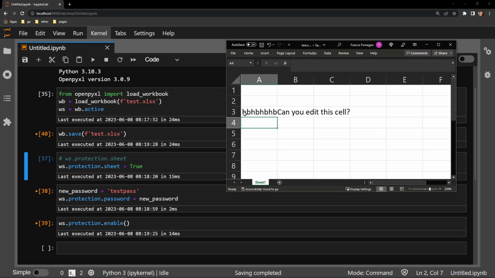So as you can see, it is actually quite simple to protect a specific worksheet in your Excel documents. All you have to do is first make your worksheet object protection.sheet to be true, make a password and assign that password attribute the new password you've just made, and then enable the protections on the worksheet.